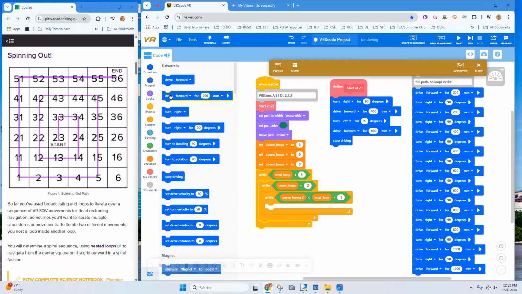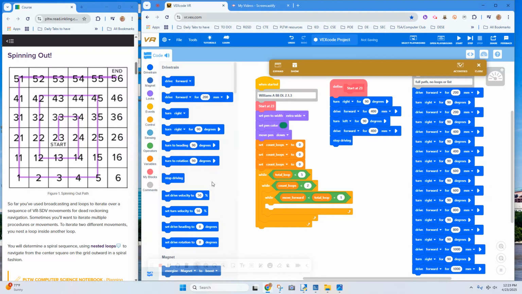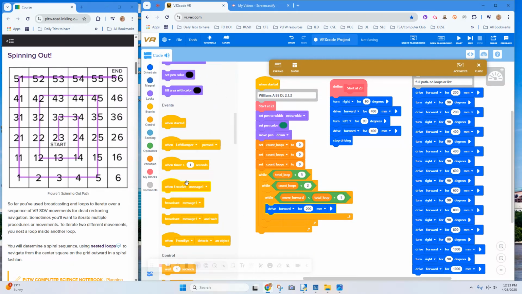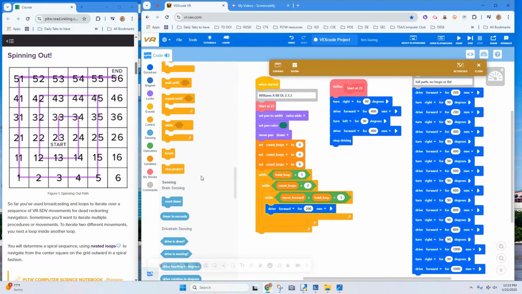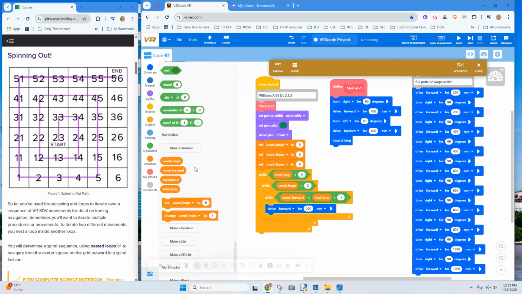We have to drive forward 200. Drive forward 200. And then we have to do something else. We have to change our move forwards by 1. Then we'll go back to our touchscreen.